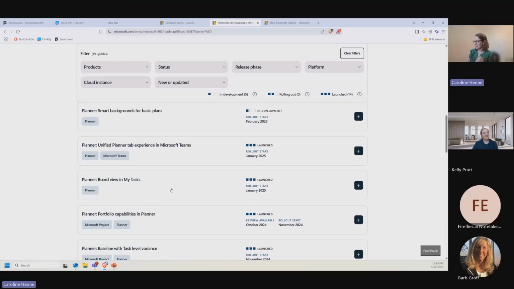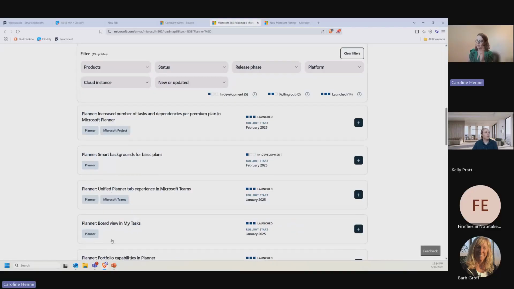That was rolled out in November. Portfolio capabilities, which was this idea of looking at projects against each other in a portfolio view, being able to see the board view in My Tasks. These are fairly small updates, honestly, that just make it a little more functional and a little closer to the kind of standard we like for project management tools.